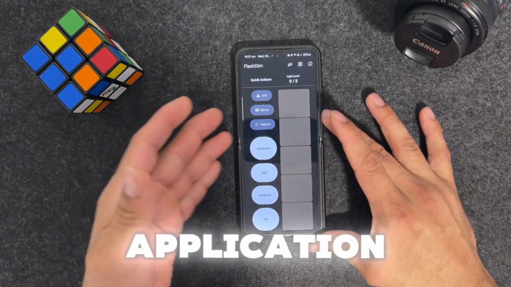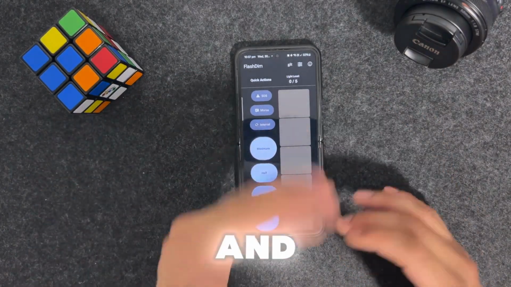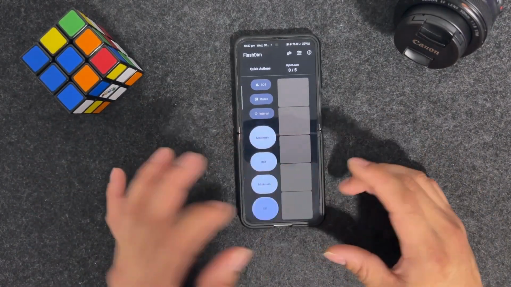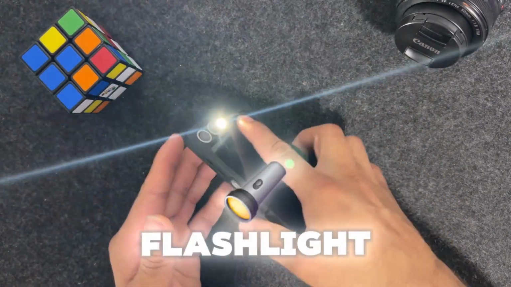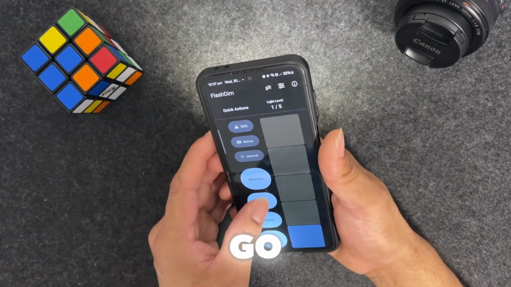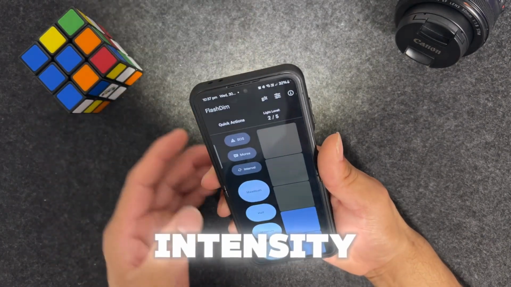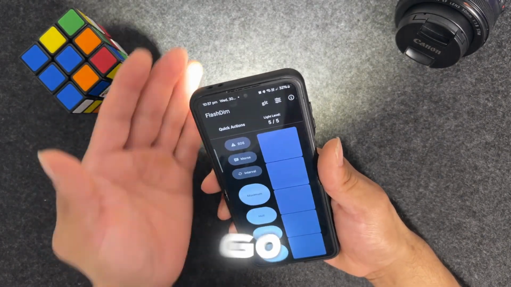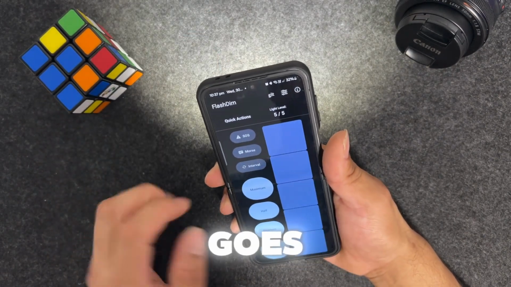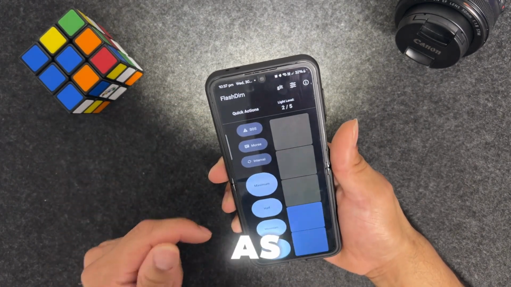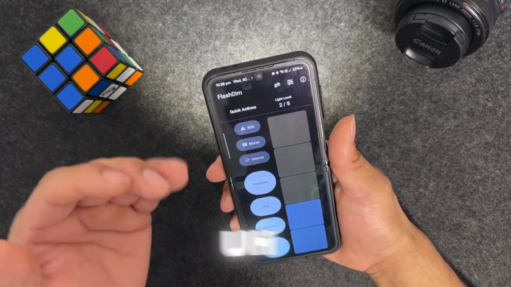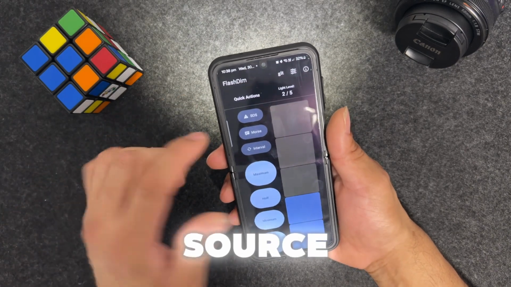But having this application, you can maximize, minimize, and again, I'm going to show you here. So you want to turn it off, you can just turn it off. And if you're in minimum level of flashlight, you can see it's minimum. You go halfway through, you can see the intensity goes, and if you want to go maximum, you can see the intensity goes that way, or you can control it by here, and you can put it on a toggle as well. The beauty of having this application, again, it's open source.